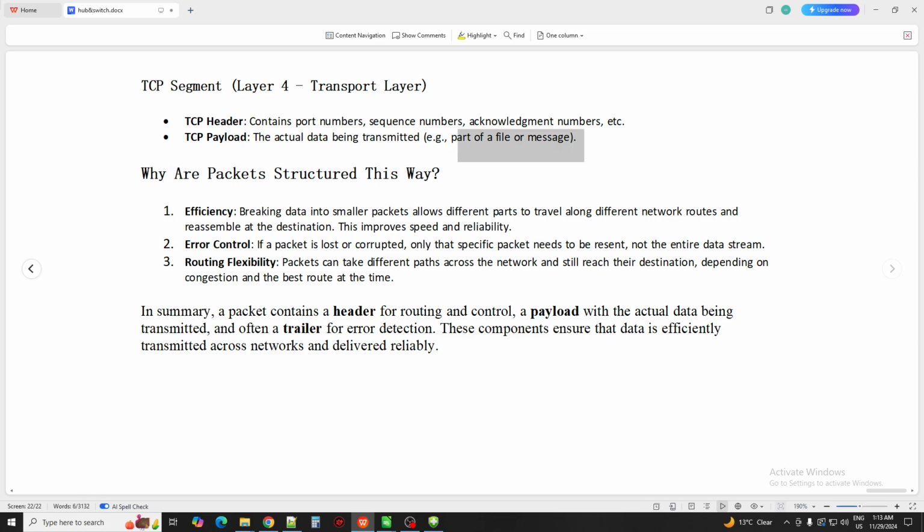Why are packets structured in this way? First, efficiency: breaking data into small packets allows different parts to travel along different network routes and be reassembled at the destination. This improves speed and reliability. Second is error control: if a packet is lost or corrupted, only that specific packet needs to be resent, not the entire data stream. Third is routing flexibility: packets can take different paths across the network and still reach their destination, depending on the congestion and the best route at that time.